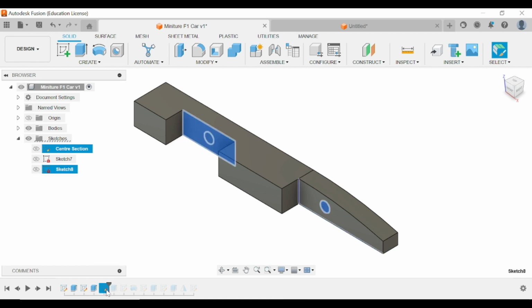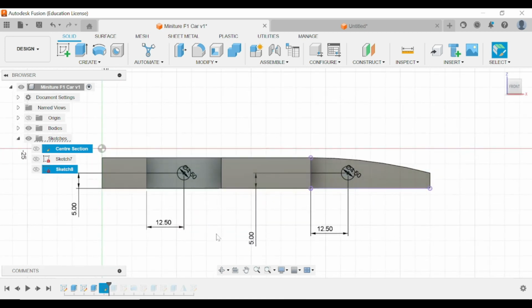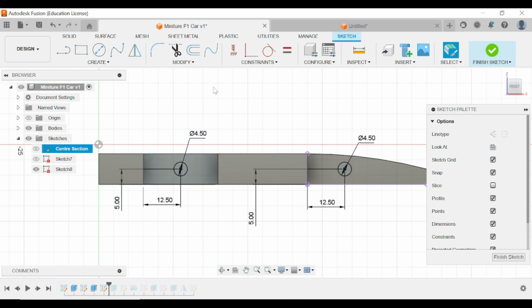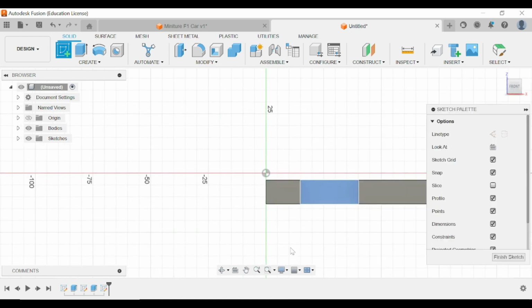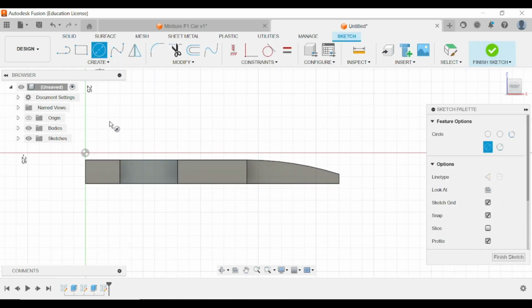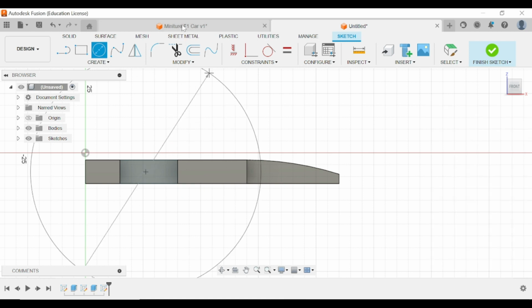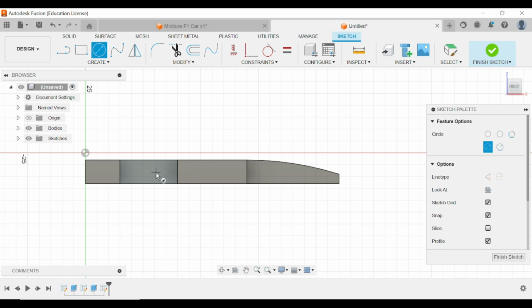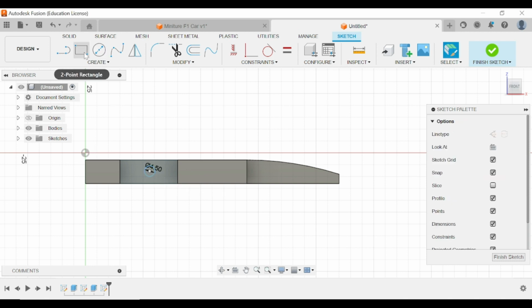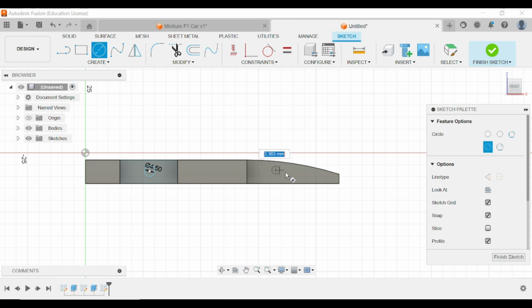And now what we want to do is our holes for the wheels. So what we need to do is draw circles. So I need to go create sketch, select the surface, and then what we're going to do is circle and just draw the circle somewhere. I can't really remember how big the hole is now. 4.5, my memory is really bad. 4.5, circle 4.5.